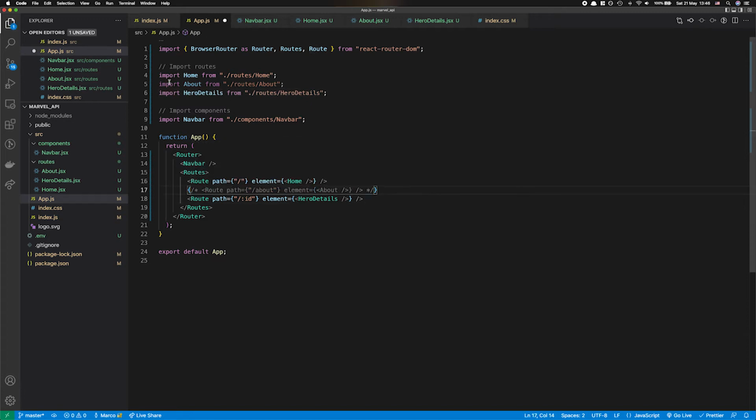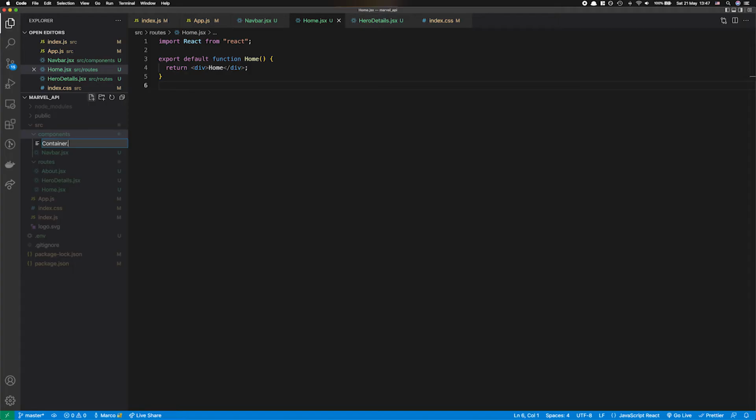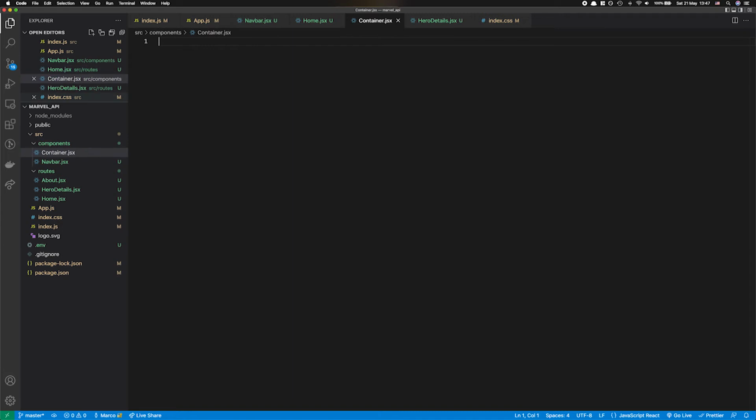We're gonna render that component, and we're also gonna eliminate the about because we don't care about it. See what I did there? And of course, we're gonna eliminate that link because it doesn't bring us anywhere. And now, whatever I write behind the slash, like 1, 2, 3, it's gonna bring me to the hero details. So routing is working, and that's good news. Actually, the first thing I want to build is a container component.